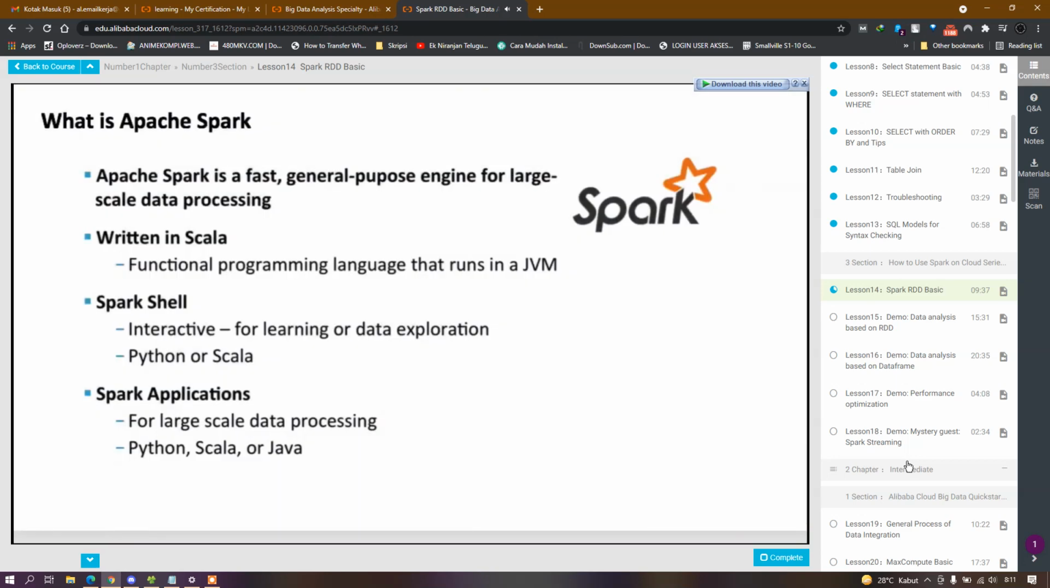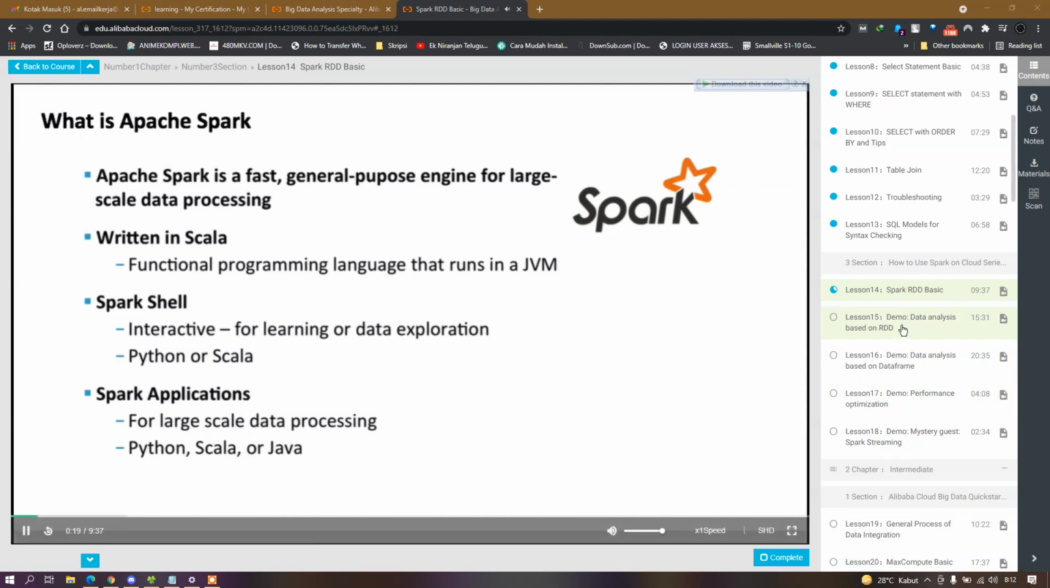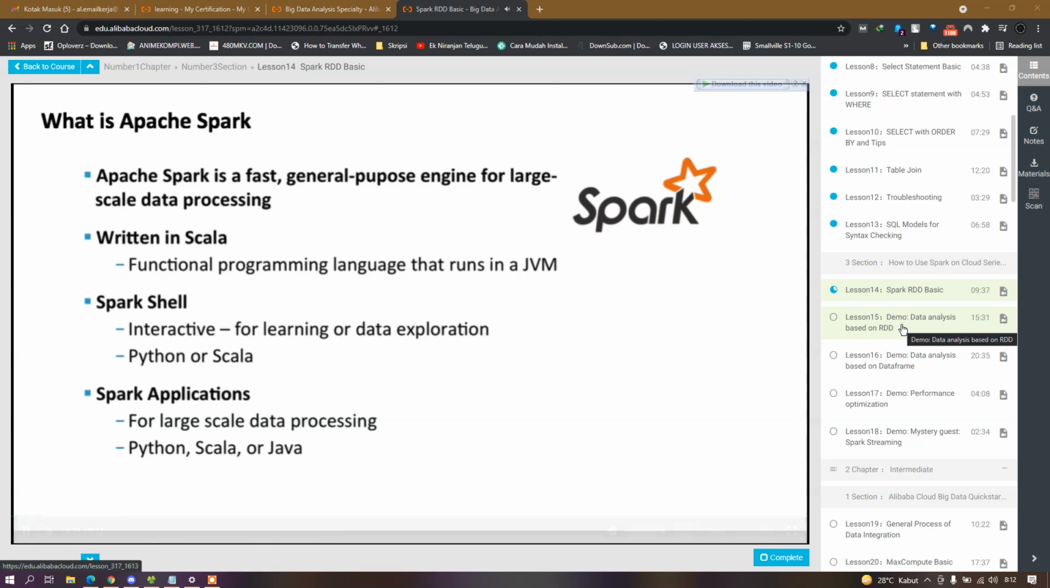This is the second lesson of the whole Spark series. First, let's review some basic concepts of Spark. Spark is a fast general-purpose engine for large-scale data processing. It is written in Scala, Java, Python, and R. And Scala is a functional programming language, which runs in the JVM, so we need to install the JDK first before we begin to install Spark.